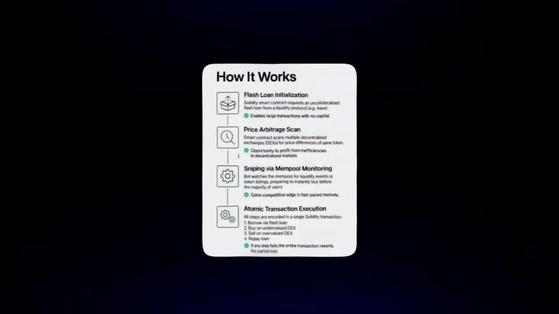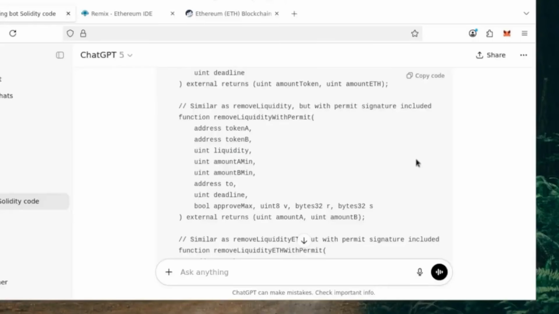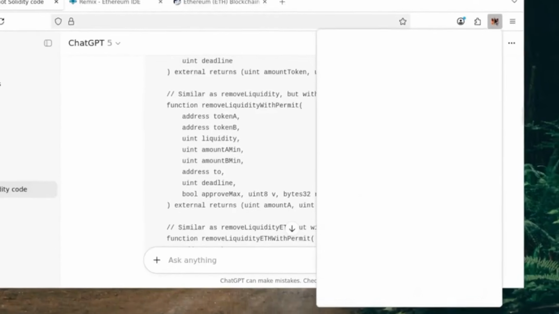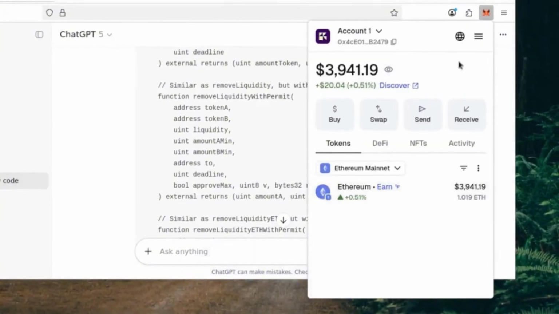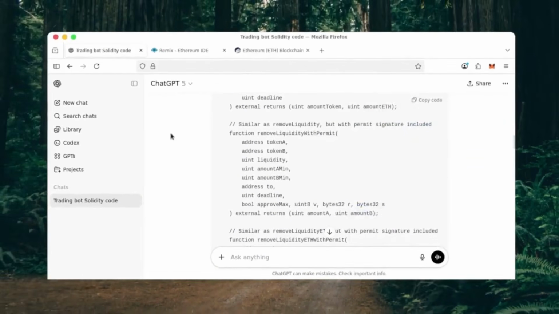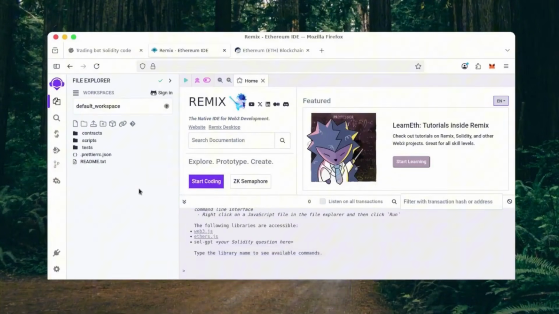If you're curious about how it works, here's a graphic showing the process. Also, you're gonna need a Web3 wallet. I'm using MetaMask. I'm not sure how other Web3 wallets will work. If you want to be safe and follow exactly what I do, use MetaMask. Next, you're gonna want to go to this site. I'll leave links for everything in the description so you can copy everything exactly as I've done.